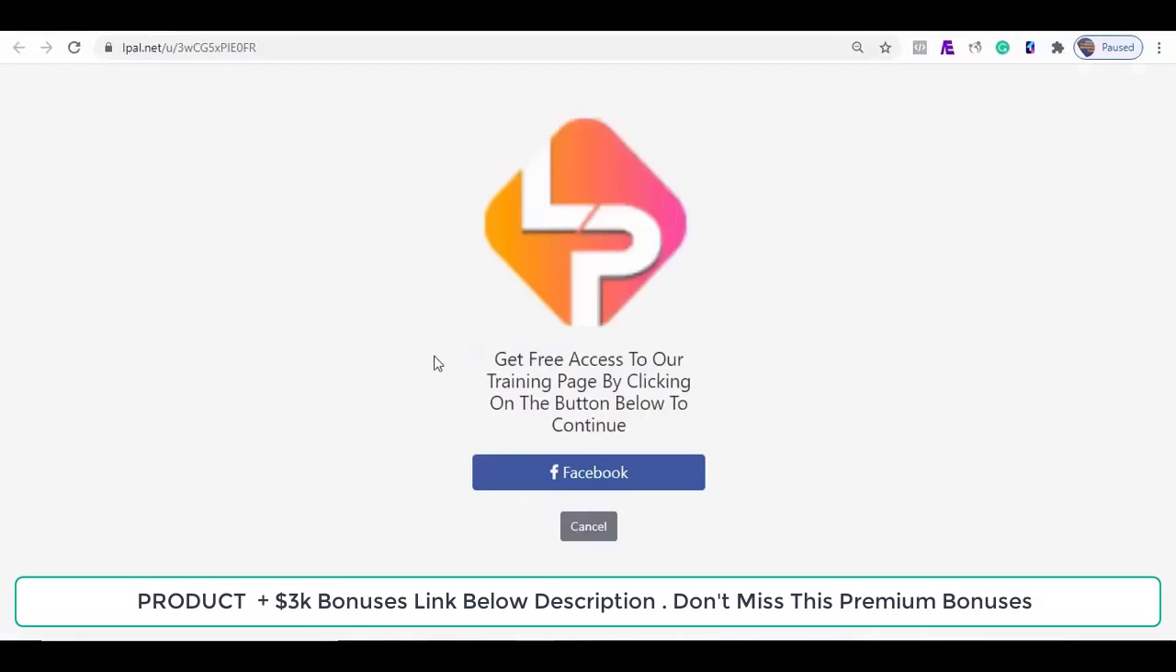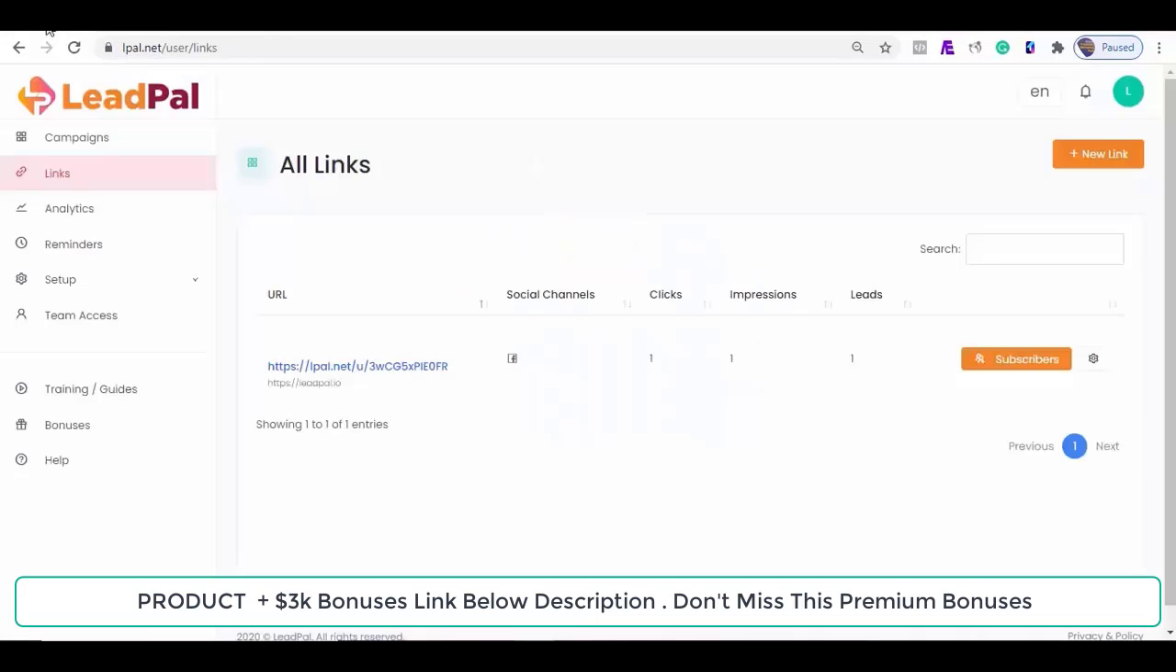When I click on our new link here, you can see that they can only subscribe through Facebook. And this can be done also with any of your choice apps, be it Twitter, LinkedIn, etc.